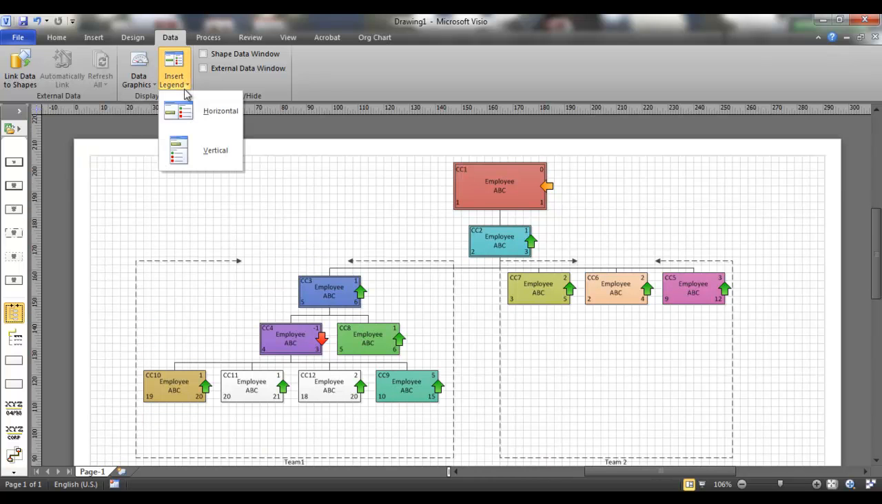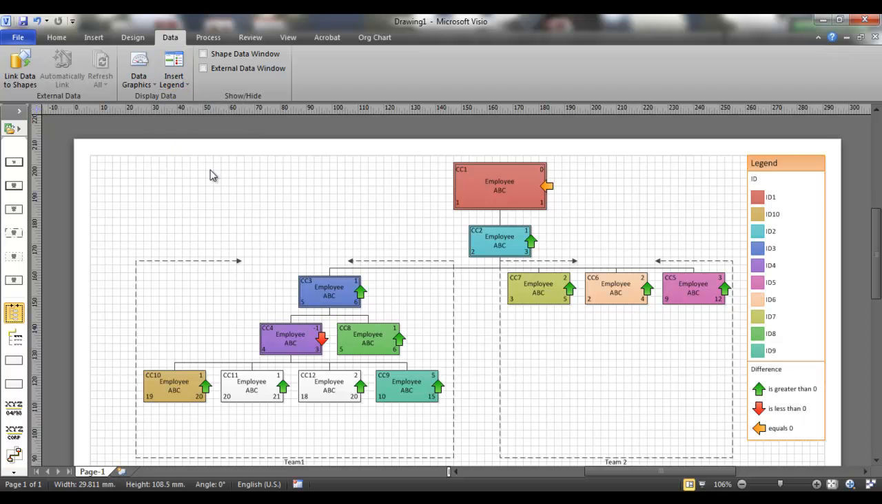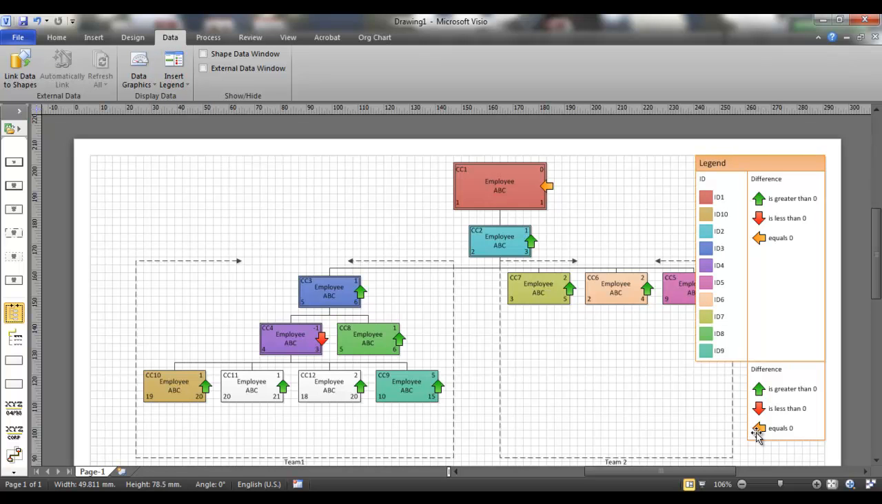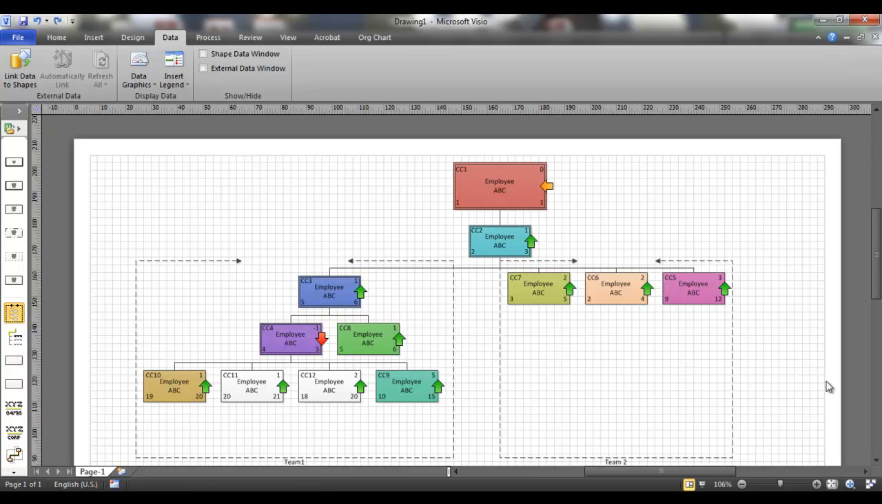So let us put one thing before we go. Let us put some legend over here. So I want a vertical legend. So it comes like this. If you want a horizontal legend, you can do it like that, right? And you can delete this one. Anyway, I'll just Control Z, and I'm going to use this one.